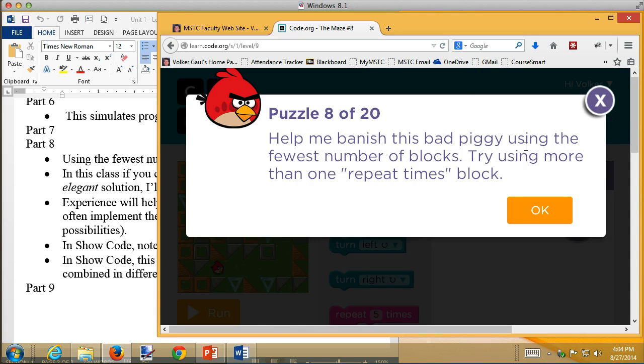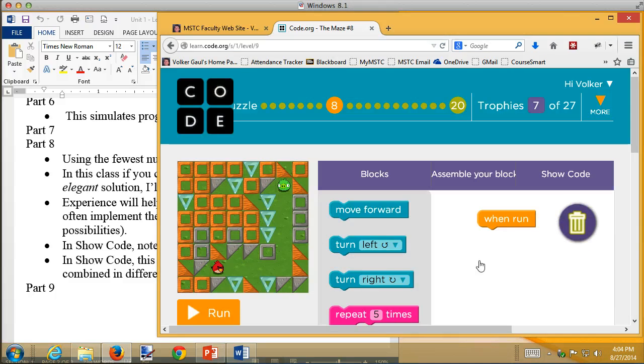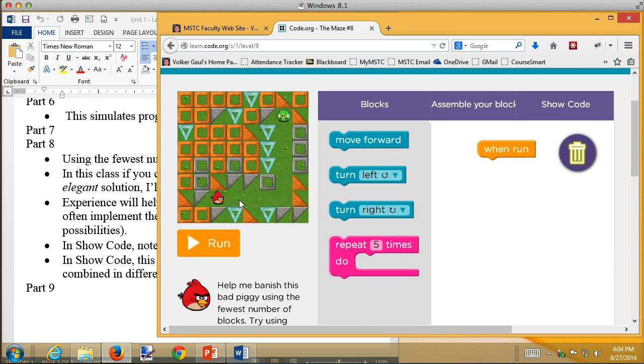Help me banish the bad piggy. Try using more than one repeat, using the fewest number of blocks. That's not a goal in real programming. In real programming, we're looking for maintainable code. Okay. So fewest number of blocks, I'm going to repeat to get to here, then I'm going to turn, and I'm going to repeat to get to there. So this is 1, 2, 3, 4 steps.